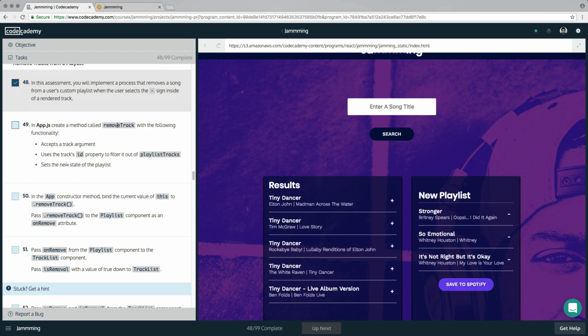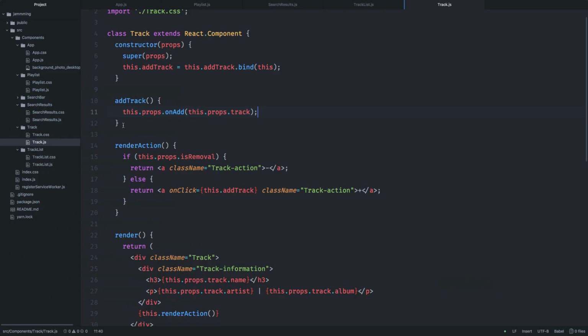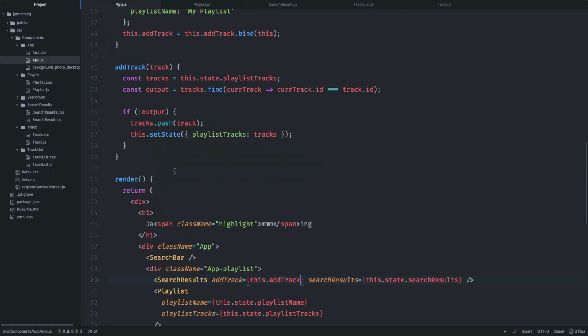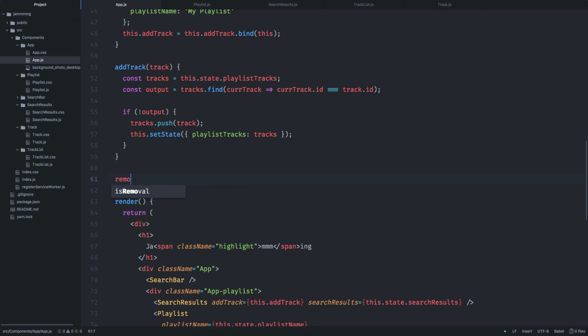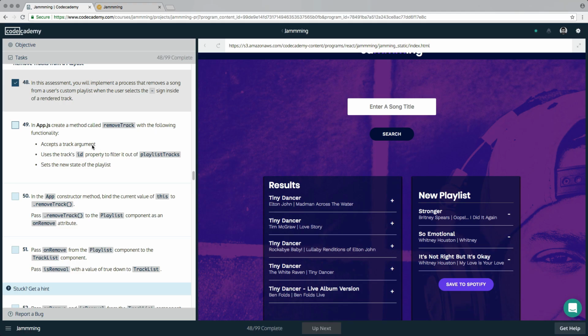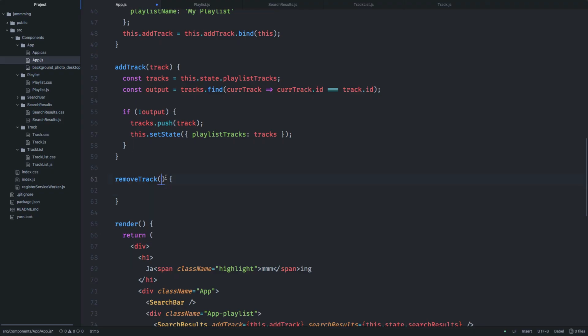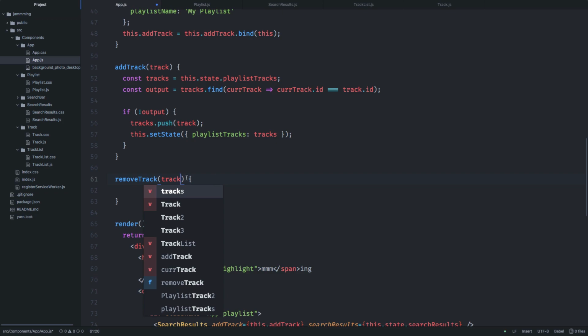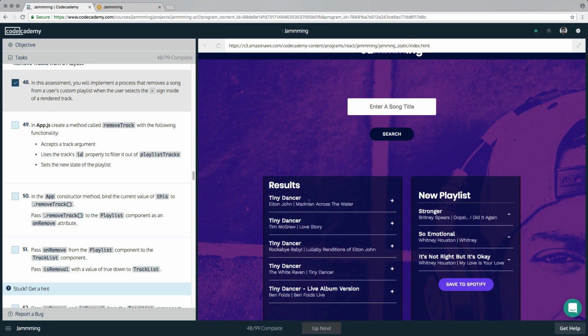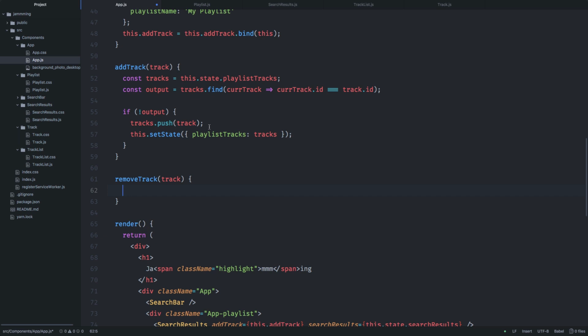So in app.js, we're going to be creating a remove track method, similar to how we create an add track method. So below this, I'll just add remove track. Obviously it's going to need a track as an argument to know which track to remove. And we're going to be using the ID to see which one we need to remove from the state, similar to how we did here.